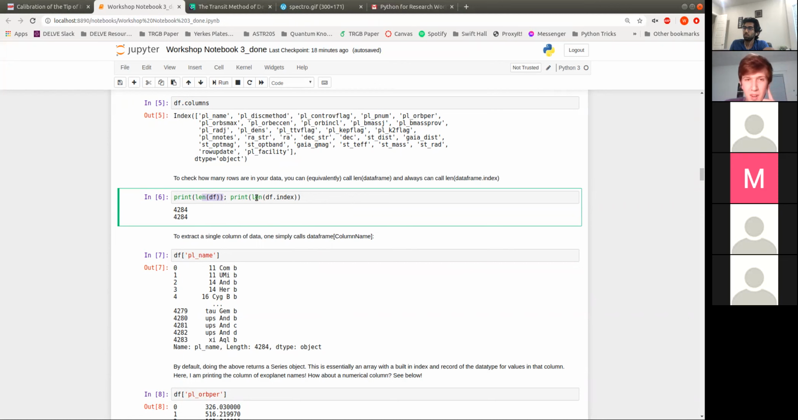And then if you want to equivalently call len df.index, this is another way, which is sometimes a little more reliable to figure out the length of your data set, because sometimes there can be issues with calling it the first way. So I want to pause here and ask whether there's any questions before I continue.